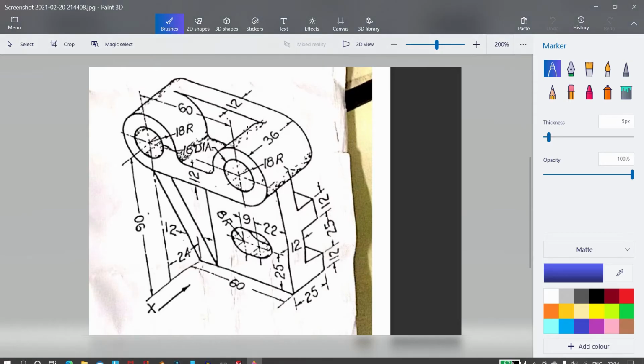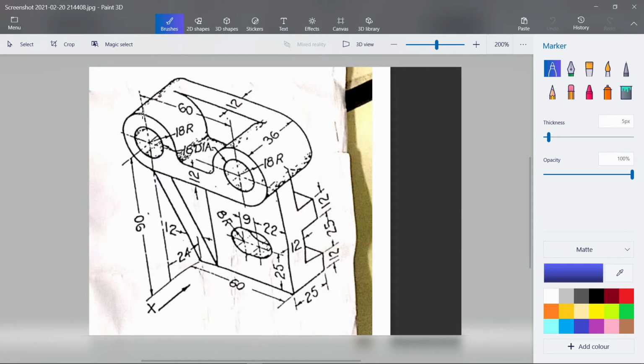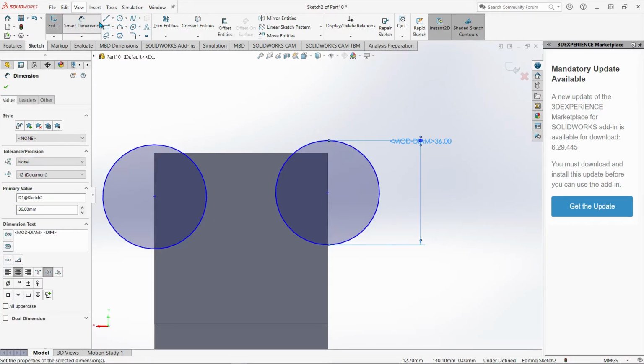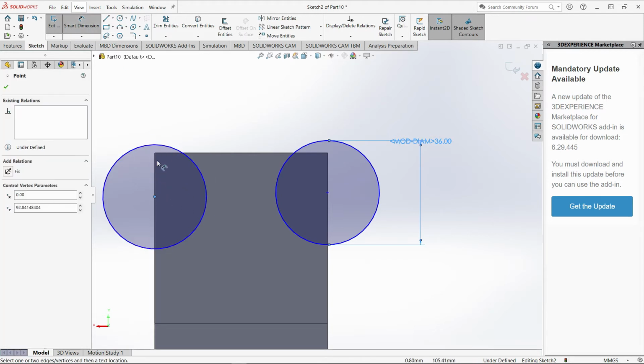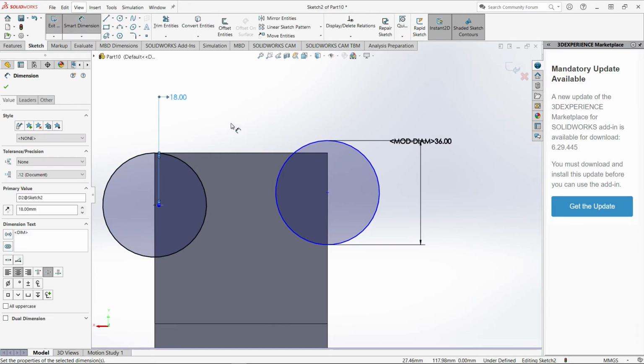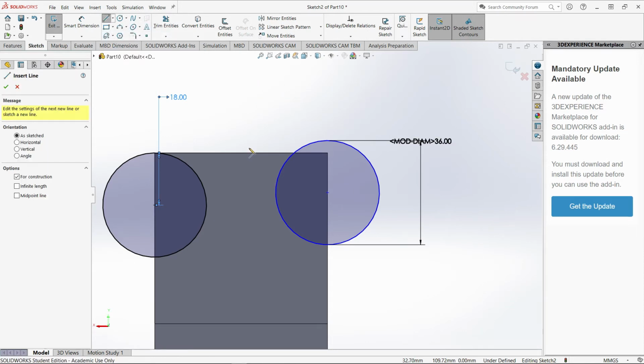We need to know, okay, so as you can see, the top edge of the circle coincides with the edge of that F, so we got another relation. We will say that okay, we will dimension this. We will say that from here to this edge is 18. Okay, so what I can do is I can add a center line from here.